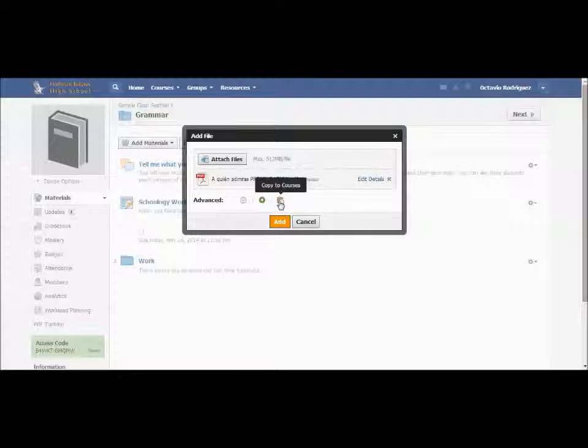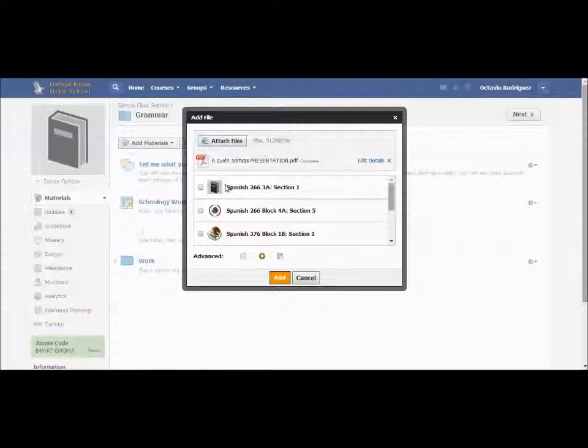Here on this one, where it says copy to course, you can actually add it to more than one class. So if you're going to add it to this folder, but you have other classes that have the same folder, you can do that. If I click on this, it will create a list of all the different classes that I have. Let's say I want to put it into Spanish 466 Block 3B. I click on here. And if I just want it to be put into the main page and not any other folders, I just click add.